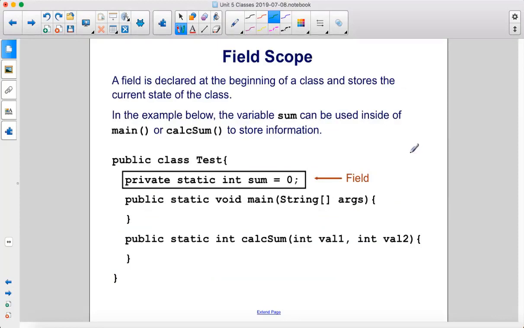A field is declared at the beginning of a class and stores the current state of the class. In the example below, the variable sum can be used inside of the main method or the calcsum method to store information. So here we have public class test, we have our field, private static int sum equals 0, and now we can access this variable sum in this method, anywhere else in the class.